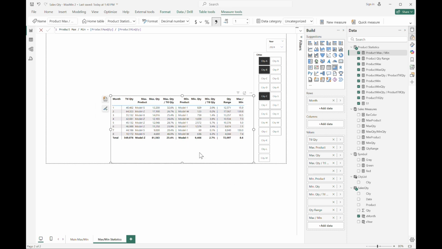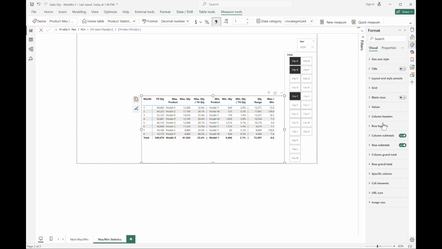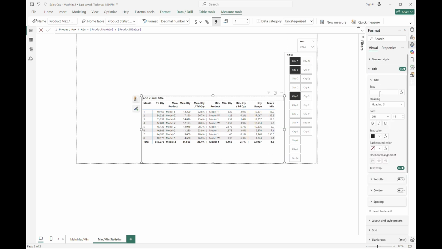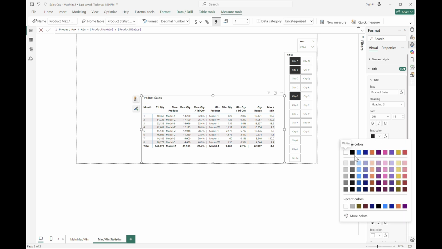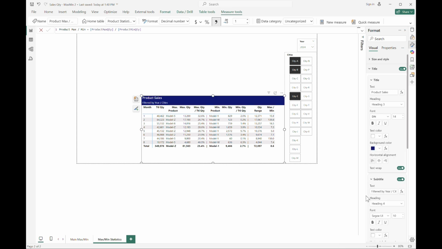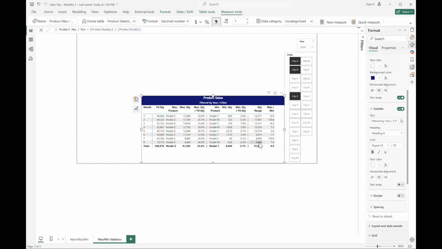Okay, here it would be good to add the visual title. So let's see, the title. How do we call it? All products, product sales. And then the subtitle, filtered by year and cities. Text, we put white. And then here, boldface, then center. All right.